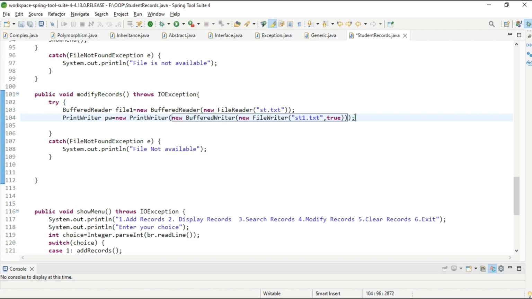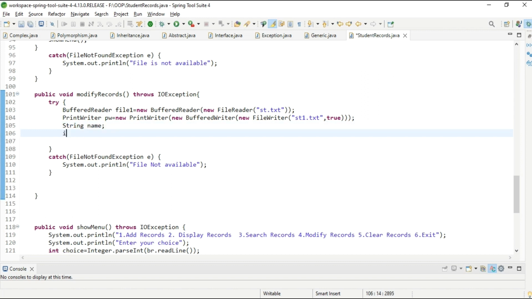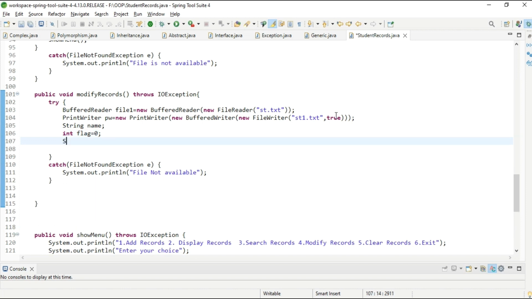First, we are going to provide the search operation. After that, we are going to modify. And modification is nothing but writing a record inside a file. That is the same as add functionality or add record. So string name, integer flag is there for searching a record. If the record is found, then we set the flag to 1, and the records which are below, those will not be searched.